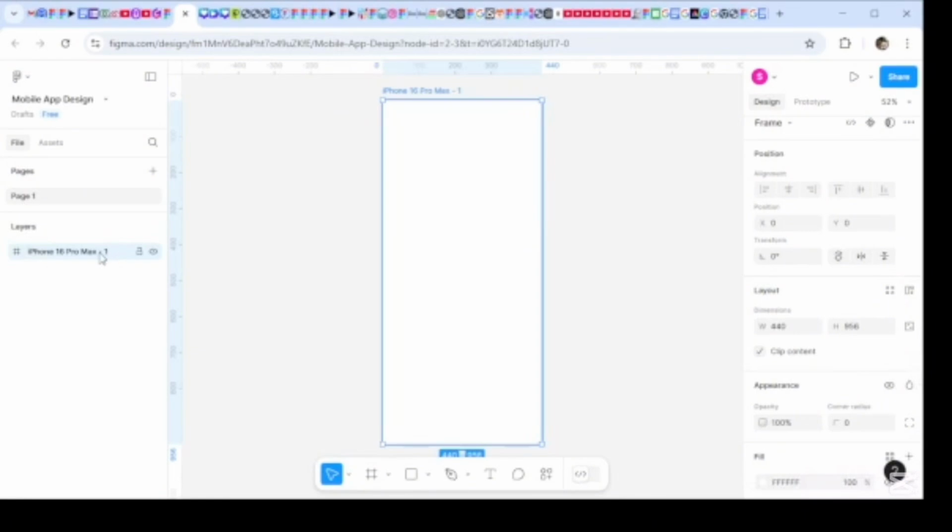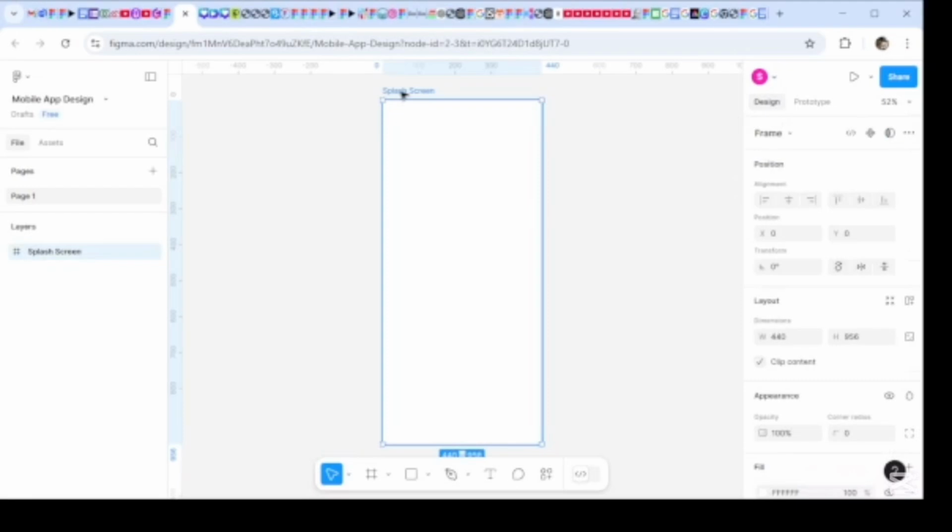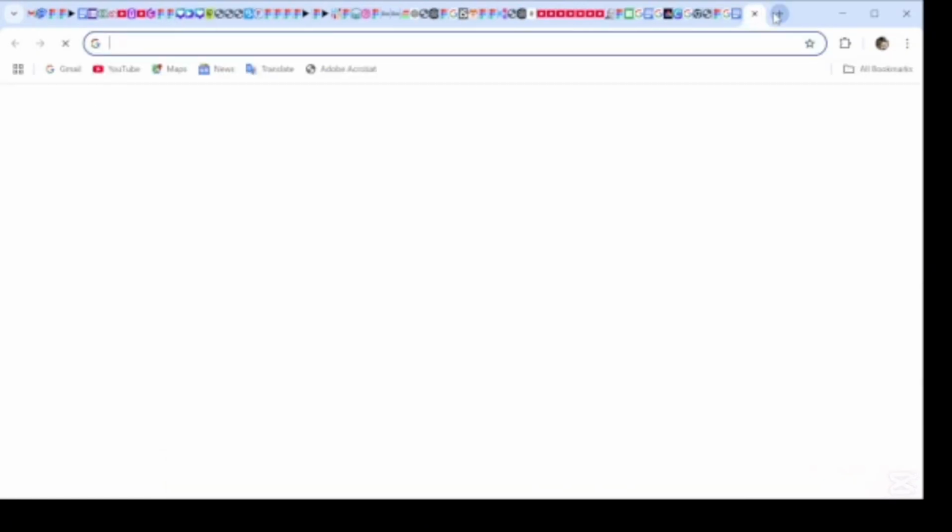Well, on today's tutorial we are working on designing a mobile app, and we have several screens on this mobile app we are designing, but for today it will just be on the welcome screen. That's what we are working on today. So I'm using an iPhone 16 Pro Max screen for this design, and come along with me as we put this together.